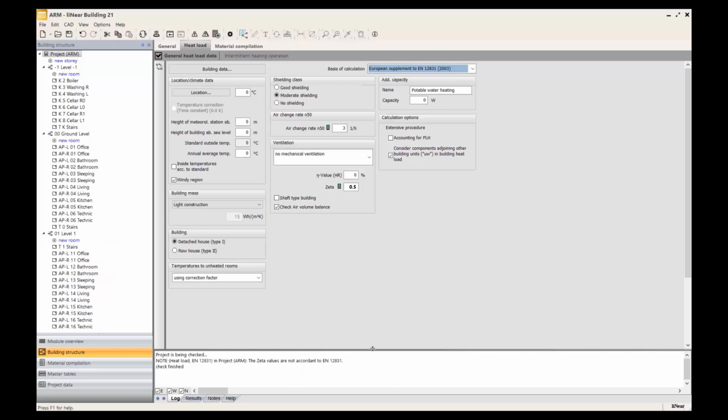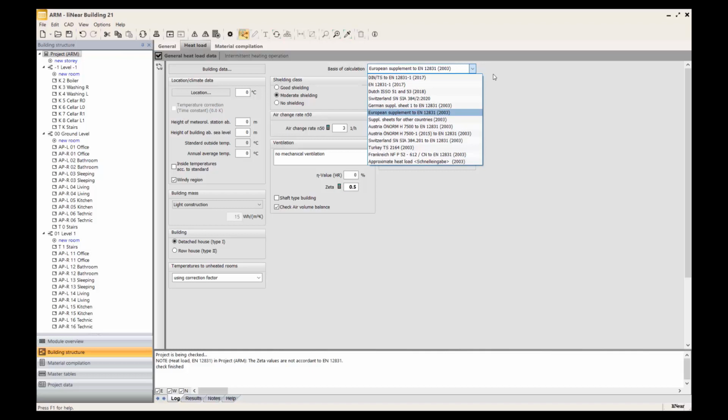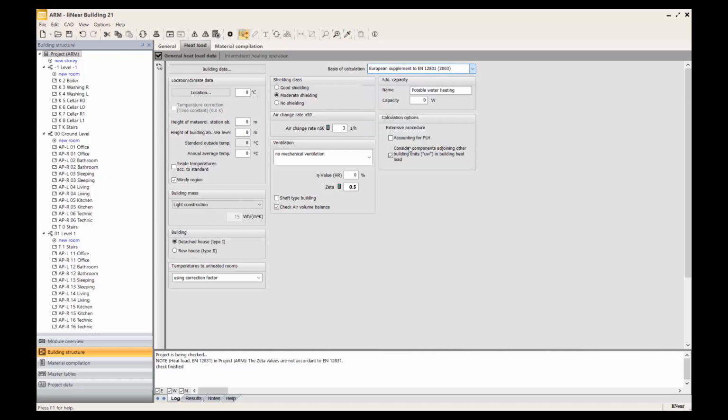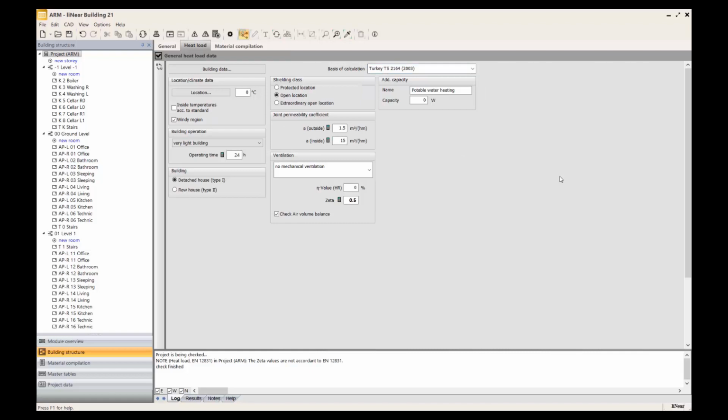And now we go back to the linear building to complete our heat loss calculation. And let's check these parameters in more detail. First, we need to select which standard we will use for our heat loss calculation. When you click on here, the basis of calculation, you can see there are a lot of standards and you can select either one of them. When you do your selection, as you see, these parameters will change based on needed data for the method.